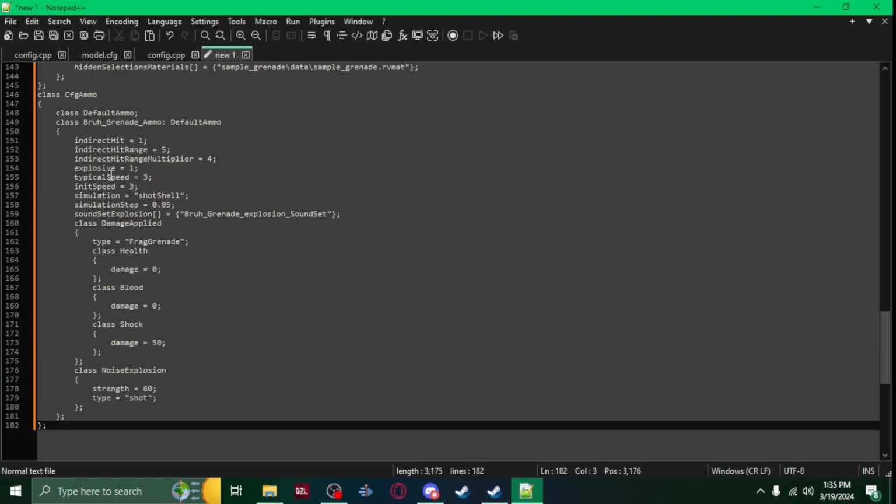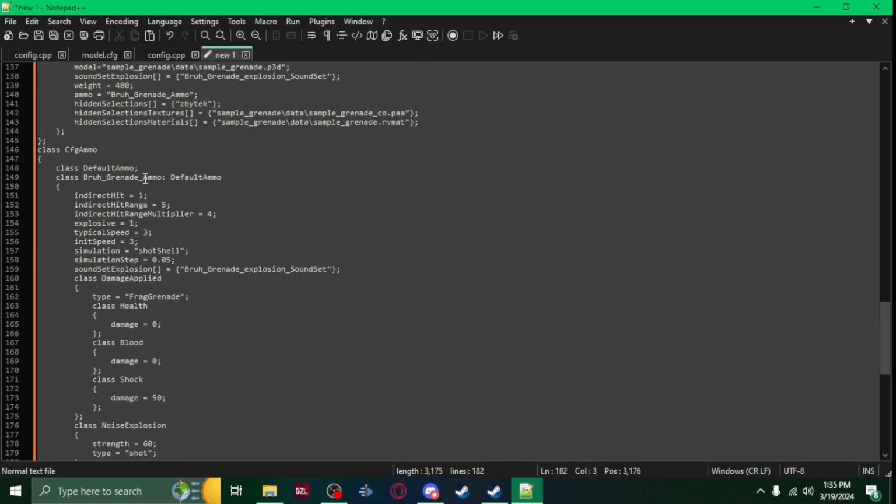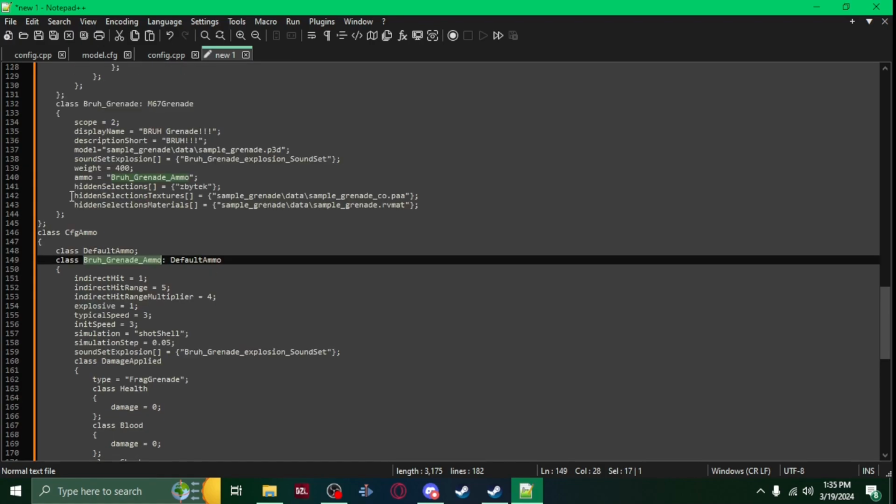And I have it set so it only knocks the person out. So it doesn't hurt them or damage anything. It just knocks the person out. And all they hear is bruh and then black screen. It's kind of funny. So I called it Bruh Ammo. I took that class name and changed it under ammo for the Bruh Grenade.